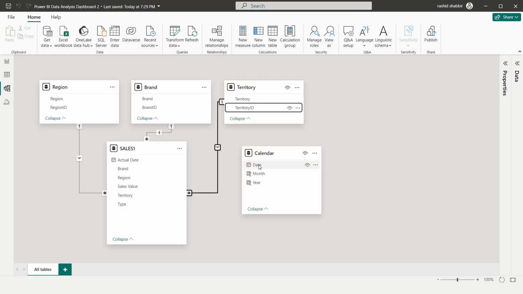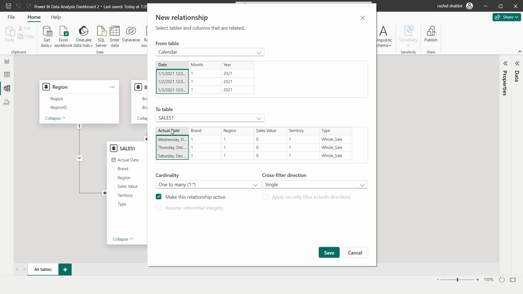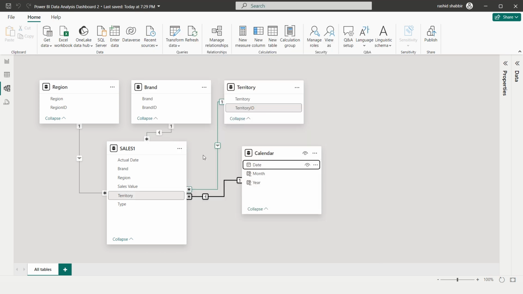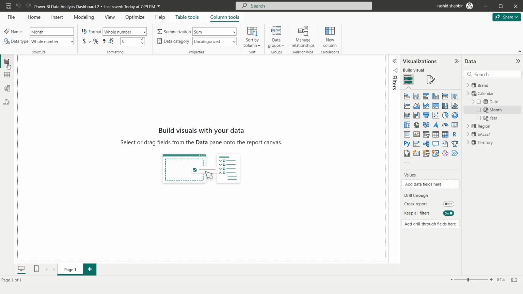Save. And now I'm going to connect this date to this actual date. And here is also a one-to-many relationship between two dates. Save. So finally, the connections are generated between these tables. And now I can say this is my data model. Now I'm going back to this report view.